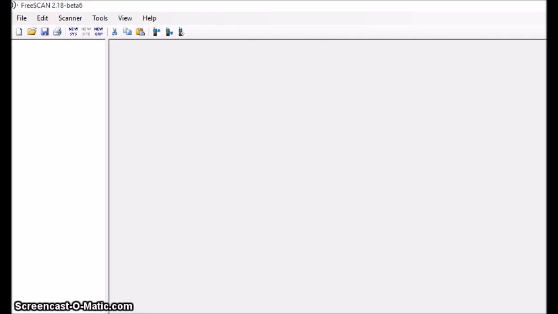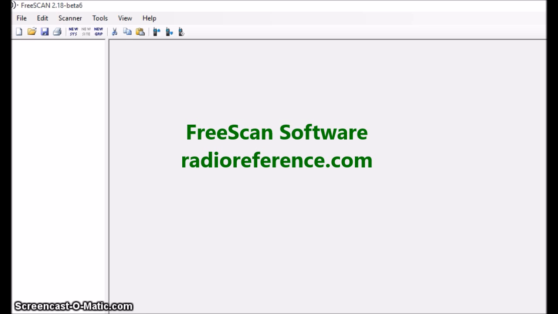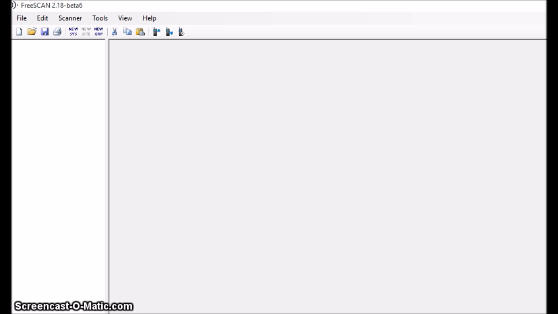This is the program I'm going to use to program the 996P2 scanner. It's called FreeScan, and it's a piece of free software. It's available from radioreference.com. And I'll just start right up. First of all, I want to have three systems. So I'm going to start open those up right away.